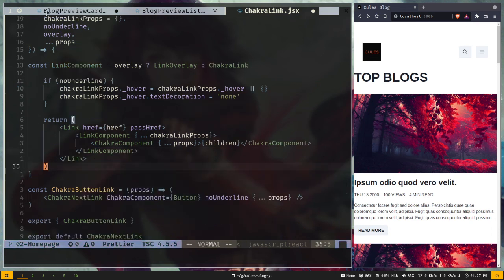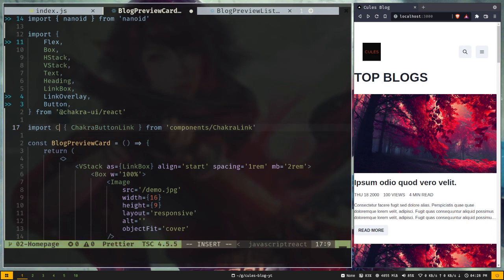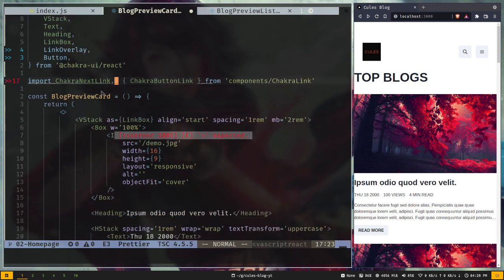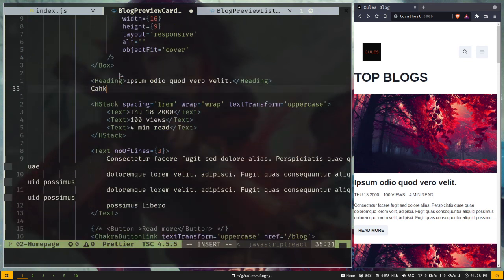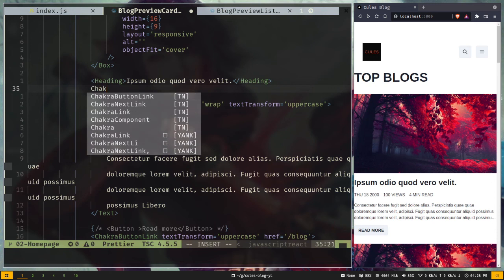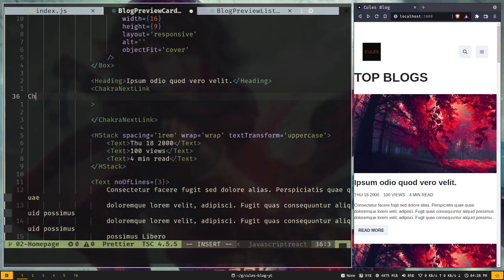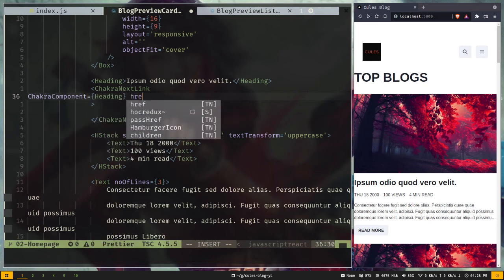And let's just go to block preview card, and we need to import the Chakra next link. And we're gonna add a new header, so Chakra next link, and the Chakra component will be equal to the heading, and the href will be /blog.